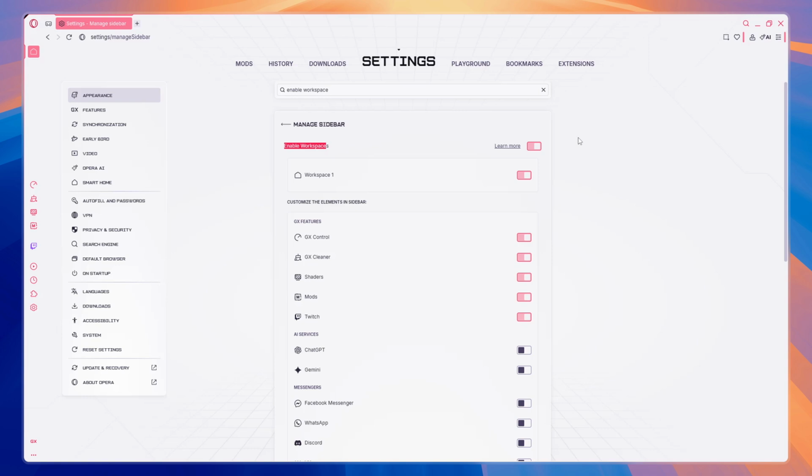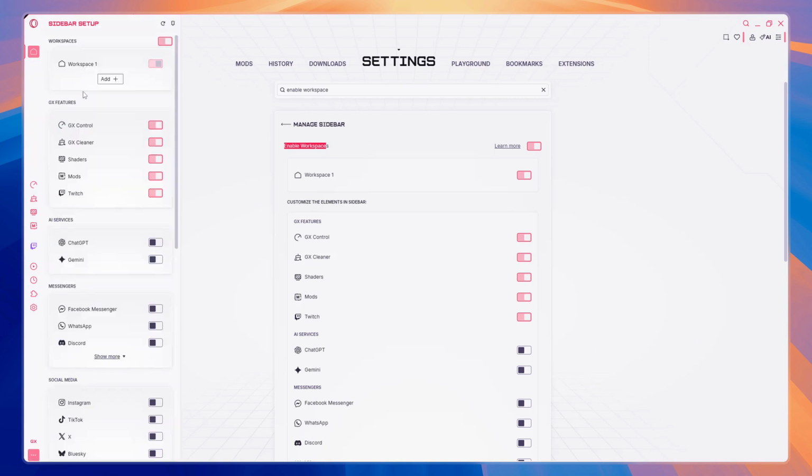Now that Workspaces are enabled, look at the left sidebar of your browser. You should see a home icon there. Right-click on this home icon, and from the menu that appears, click on Manage Workspace. This will open a new interface where you can create and organize your different workspaces.